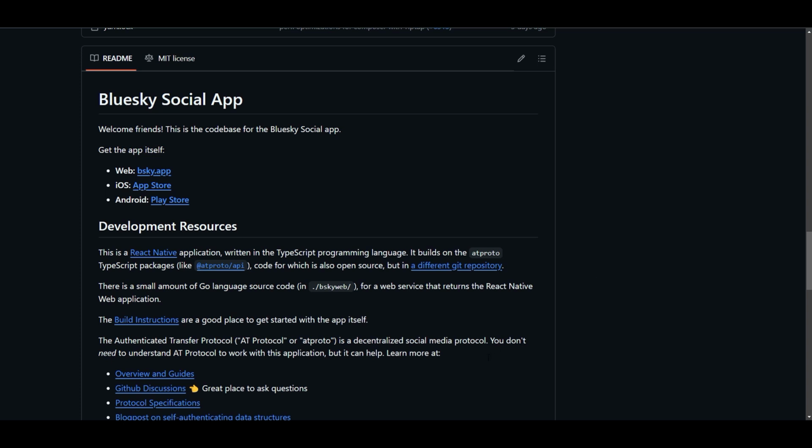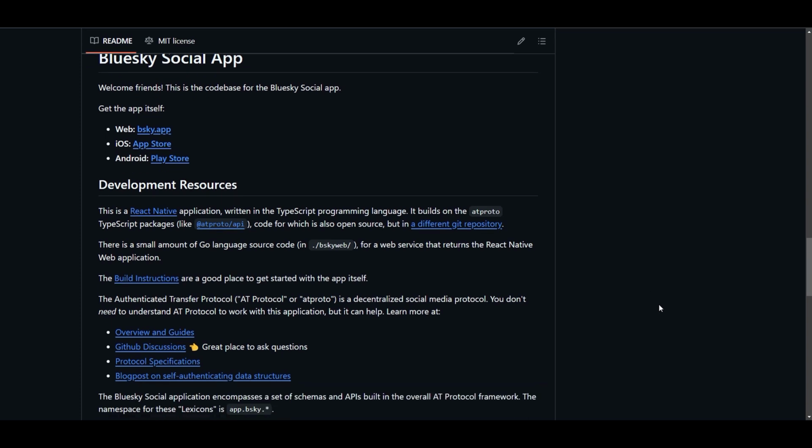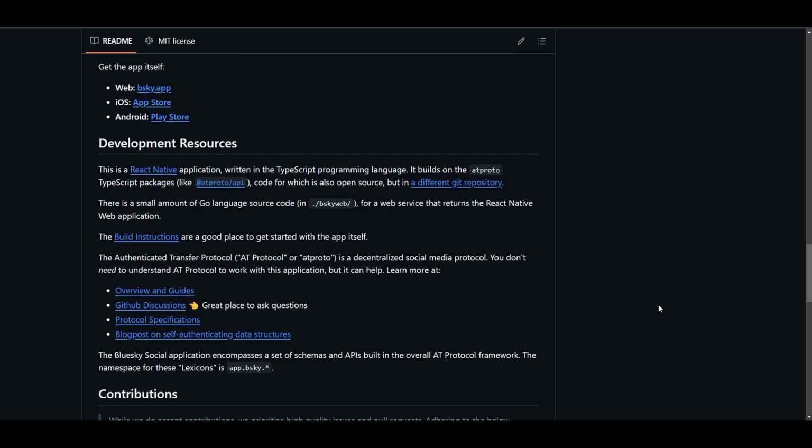So what is it? The Bluesky social app is a decentralized social media platform that provides an alternative to traditional platforms like Twitter or Facebook. It is built on Authenticated Transfer Protocol (AT protocol), which focuses on user control, portability of online identity, and interoperability.